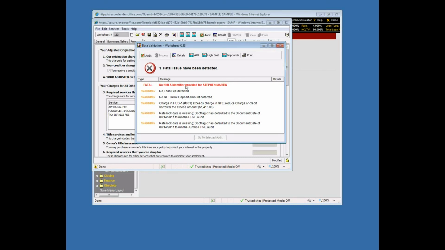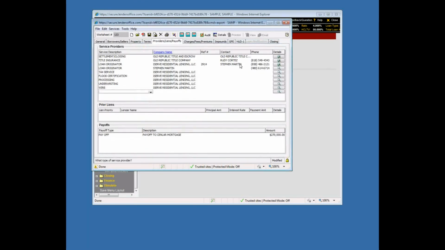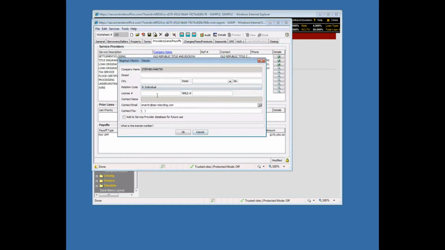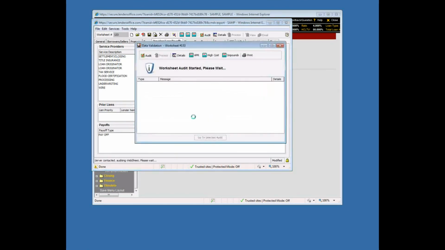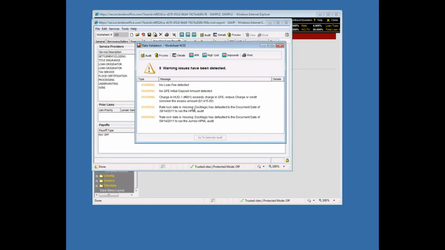But we have one fatal, so we can go to click on that and go to selected audit. Right here, where I'm listed, go ahead and click the details section. Your license number for the state and your NMLS number should be listed there. I don't have one, but I need one in order to proceed. I'm just going to put 1, 2, 3, 4, 5 there. Run the audit, and we have no more fatal errors. So we'll go ahead and process this.